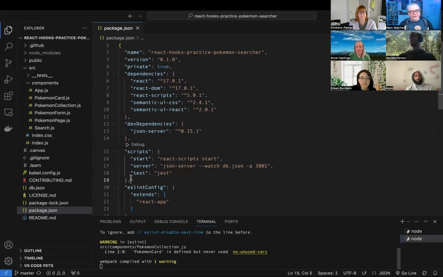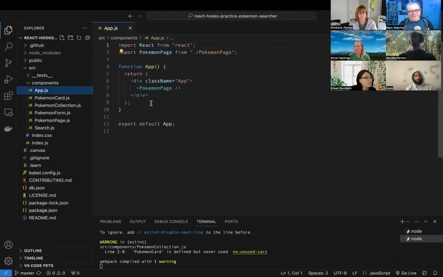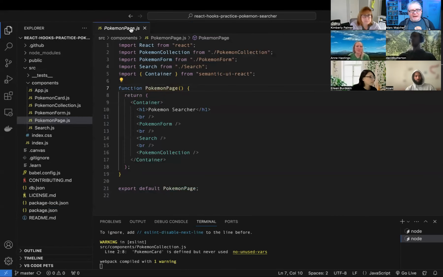So let's go back to what we have here. Here's our app. I think we're not going to be doing anything above this Pokemon page here. This Pokemon page is basically the root of our app right now as it stands. Might mess with it a little bit later.